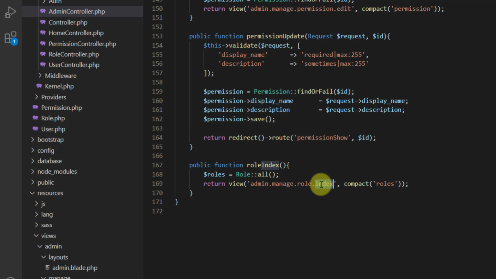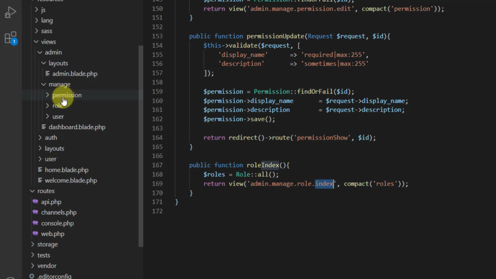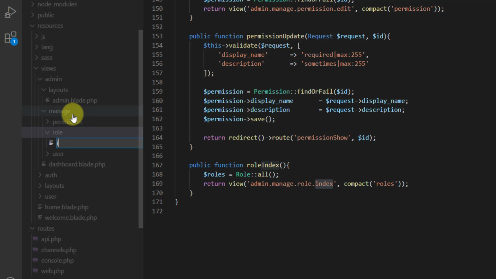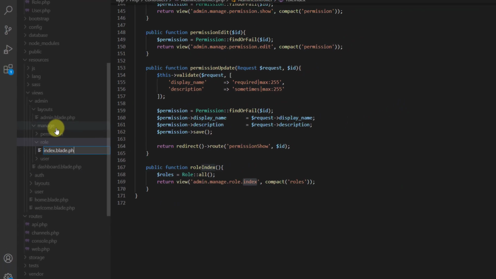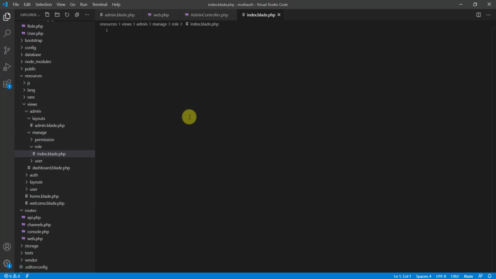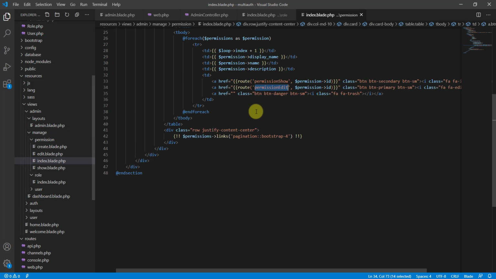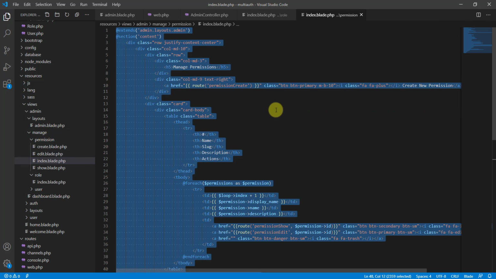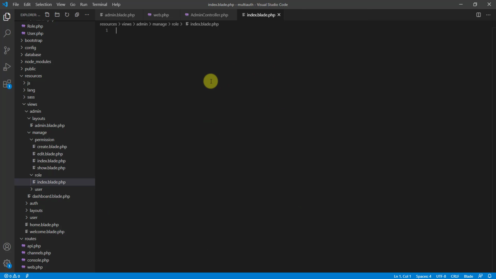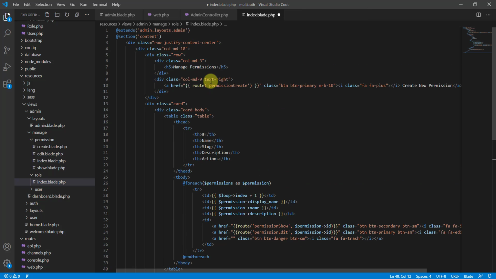So guys, let's create now this index blade. So scroll down, and this is our role folder. We already have created it. Now right click, new file, index.blade.php. Now inside here what I want to do is copy everything from the permission index. So open this one and Ctrl A, Ctrl C, and paste it here, Ctrl V.